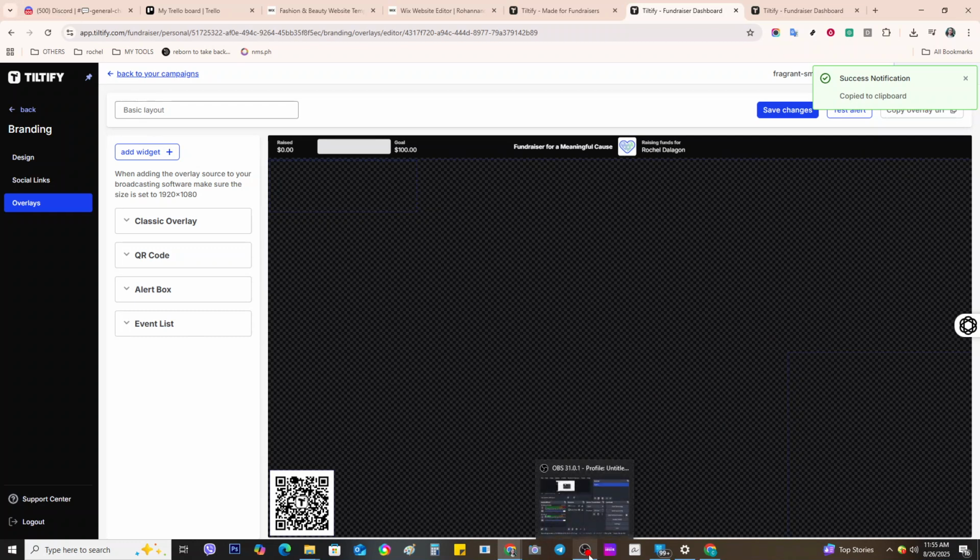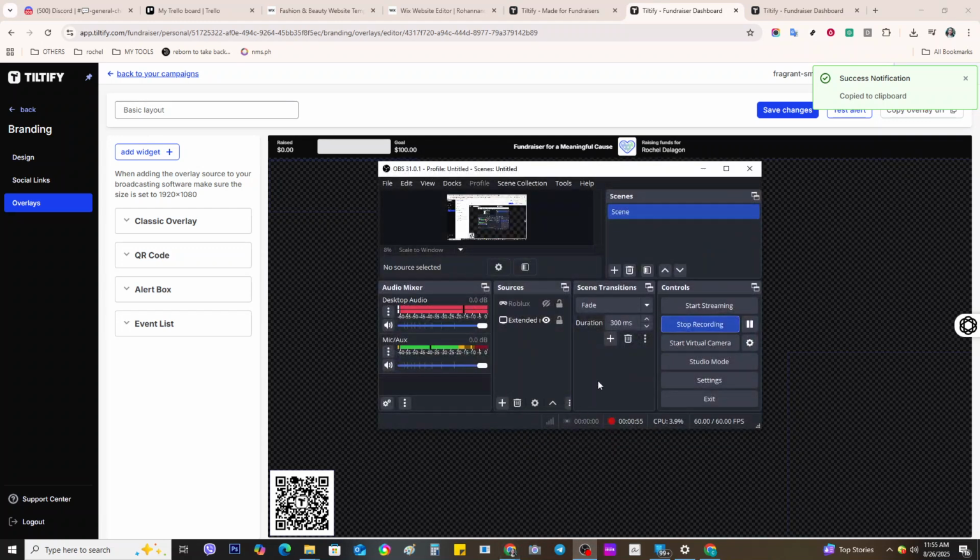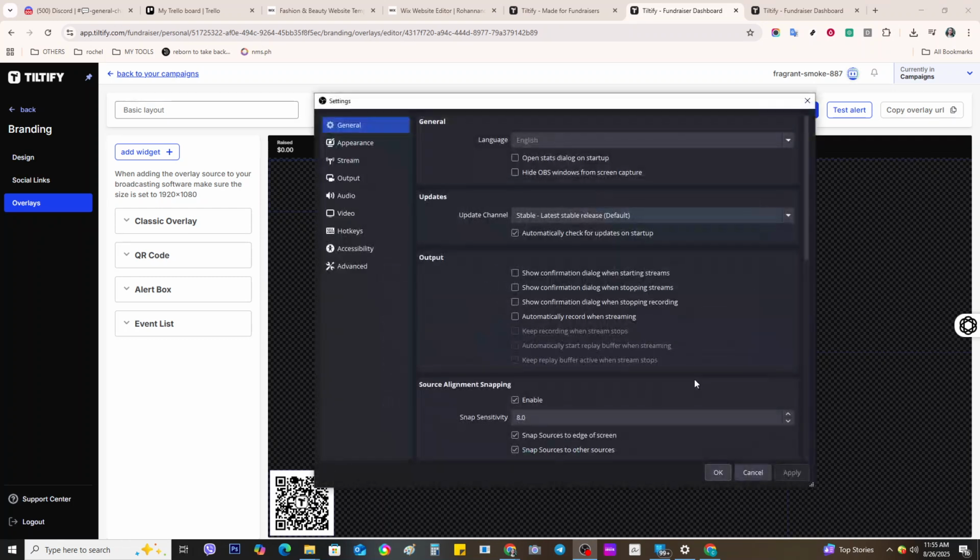Now let's move over to your streaming software. That could be OBS Studio or Streamlabs, whichever you're comfortable with. Open it up and navigate to the scene where you want the overlay to appear. In this scene, you'll need to add a new source. Click the plus button under the Sources panel, select Browser Source from the list, and this is where you'll paste the Tiltify overlay URL you copied earlier.